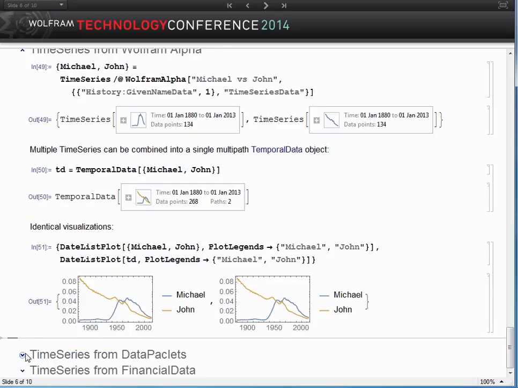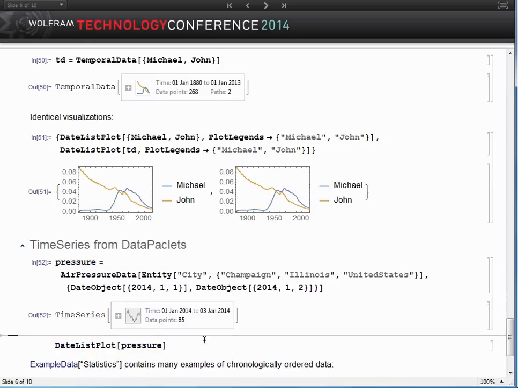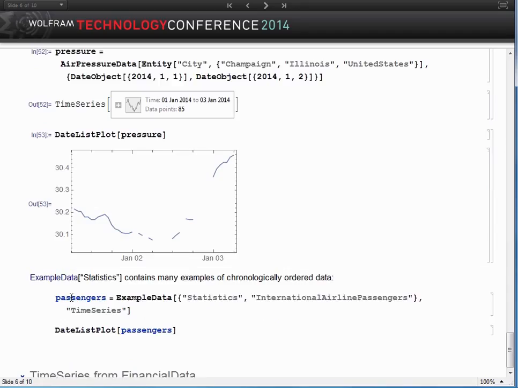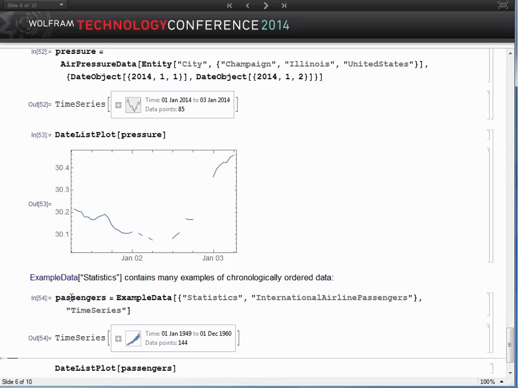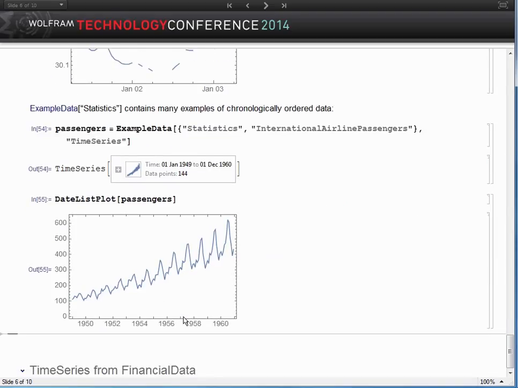Another way to obtain time series in Mathematica would be to use data paclets. One of them is the air pressure data. Because it's with the dates as times, we can use the date list plot to visualize that. We also have a collection of examples in the example data statistics, and specifying the last option here, the last input time series, gives us exactly the time series object. You can use date list plot to visualize those.